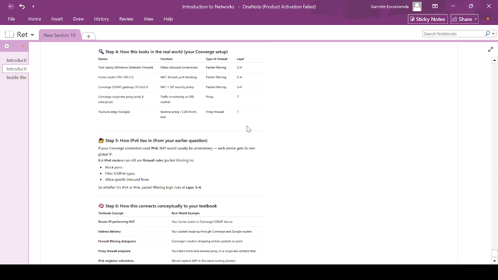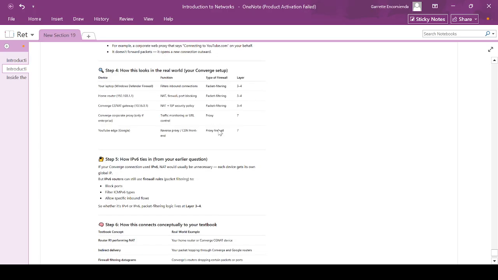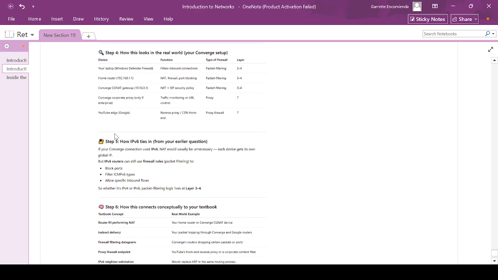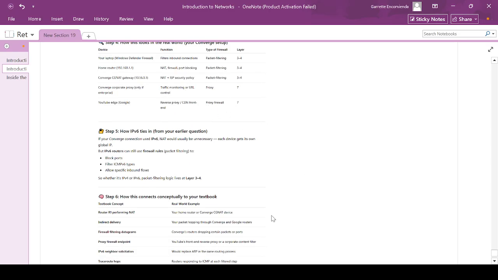Converge CGNAT gateway 10.56.0.1. Function: NAT plus ISP security policy. Type of firewall: packet filtering, layer 3 to 4. Converge corporate proxy, only if enterprise. Function: traffic monitoring or URL control. Type of firewall: proxy, layer 7. Device: YouTube edge, Google. Function: reverse proxy or CDN front end. Type of firewall: proxy firewall, layer 7.